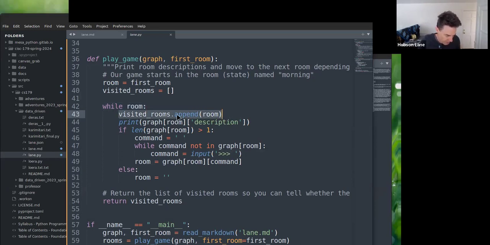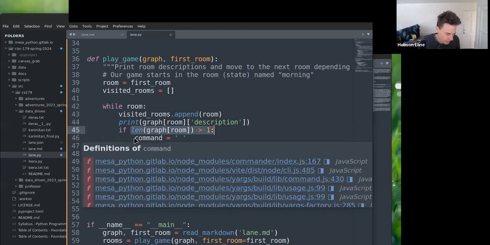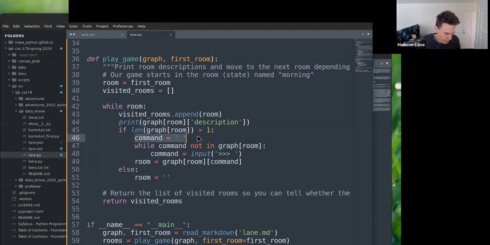So it's going to append that start room name to the beginning of the list. It's going to print out the room description, and then it's going to check to see if that room has any commands. This particular key for the room within the graph is going to retrieve the outer dictionary. So if that's just an empty dictionary, the length will not be greater than one. It'll only be one if it's an empty room with just a description. If it doesn't have any commands, then there's no need to check for commands. And so that's what this is checking for. It needs to make sure that it has some commands before it checks for them. And it's going to default for the command of space.